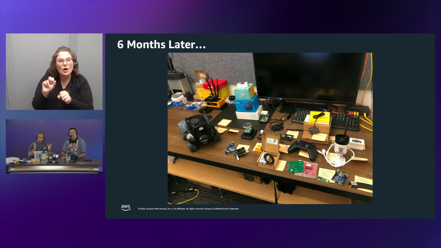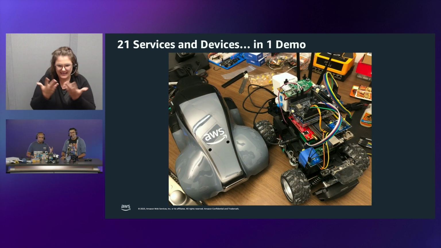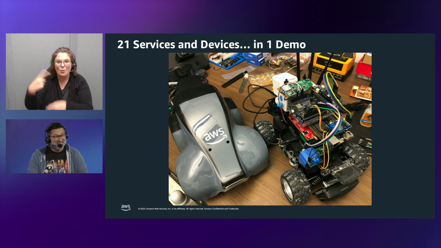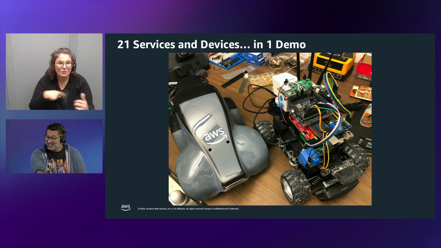I laid it out and said, I want to try to put as many devices as I can on this DeepRacer. 21 devices and services in one demo, and that's what we have right here in front of you. That's the car right here.